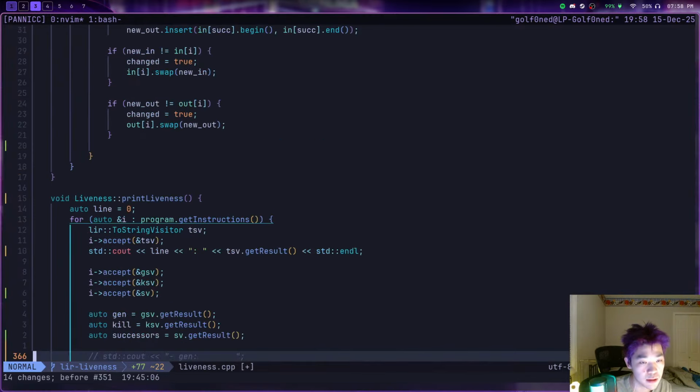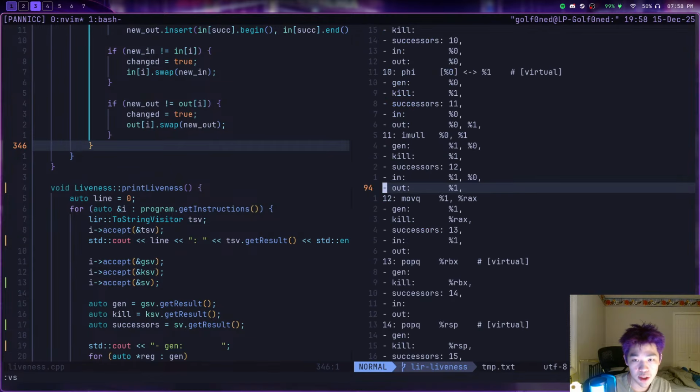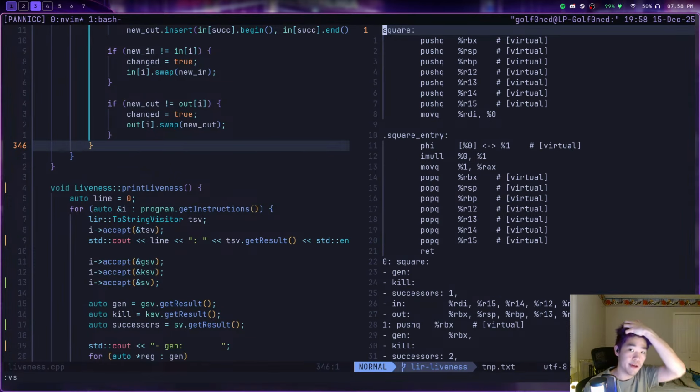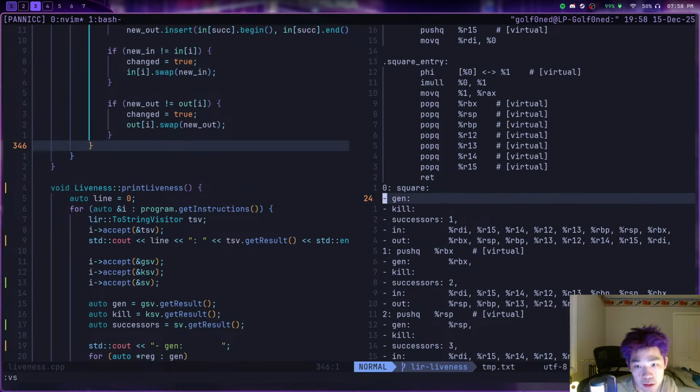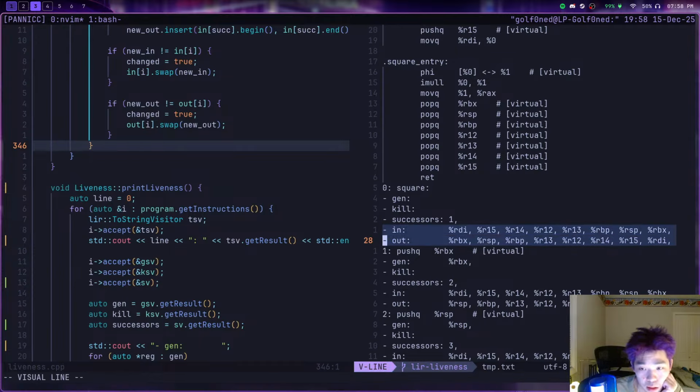Okay. I don't know why this is breaking. Let's look at the output more explicitly. I'm not really sure why all of this is in the inset. Or what do in and out represent, at least?